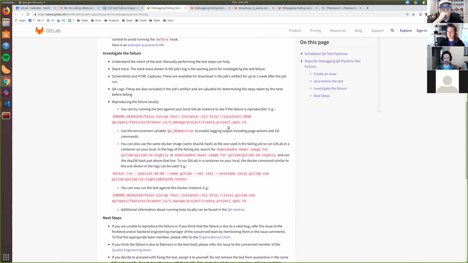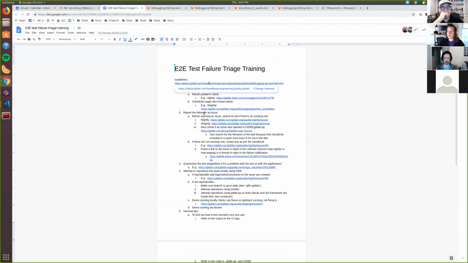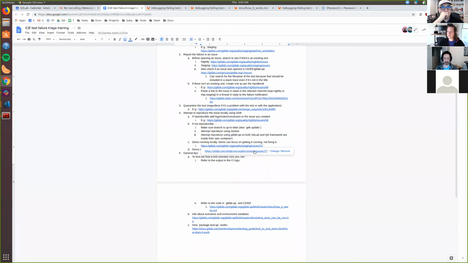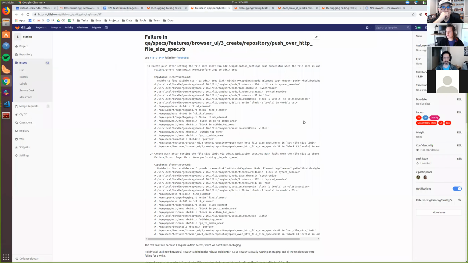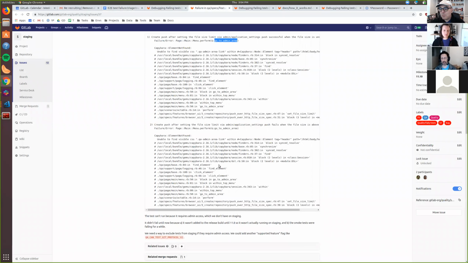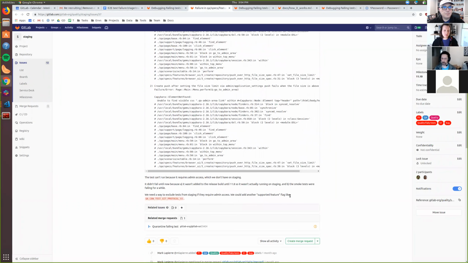So the document here, I had a link to an existing issue. This is one that's still quarantined. So this is a staging issue, and in this case, it failed because it was unable to find this selector, QA admin area link, while trying to use the menu to go to the admin area. Now, this test I was familiar with, so the troubleshooting was pretty straightforward. I knew that in staging, we don't have admin access, and so this isn't going to work.